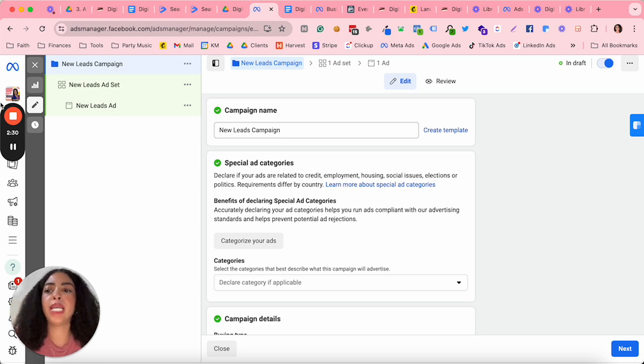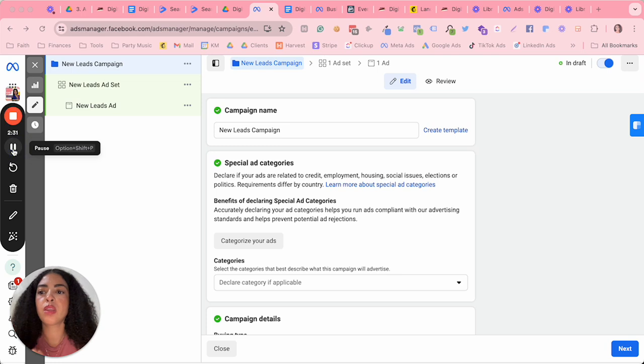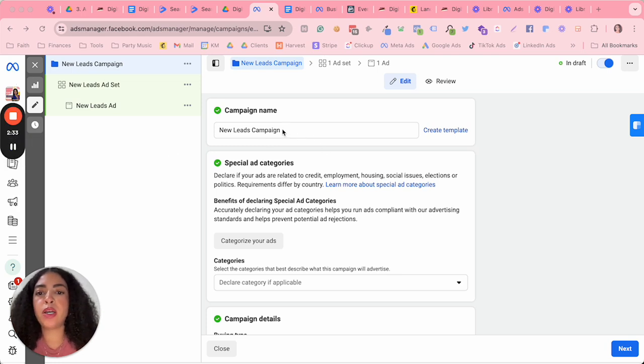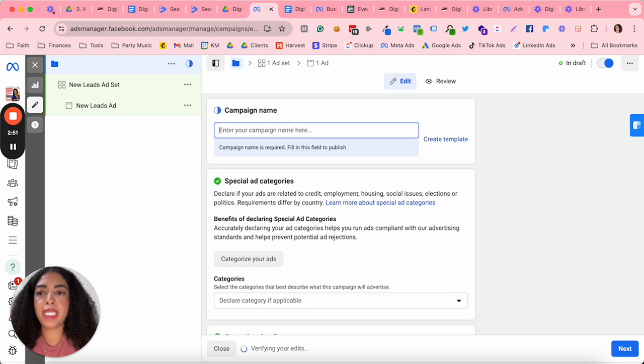Also, when you're starting out, you want to know what works. So it's always best practice to start with interest campaigns so you can target new customers. And then as you get more revenue and you're able to spend more on your ads, you can do a more broad targeted campaign. So the first thing we want to do is name our campaign.